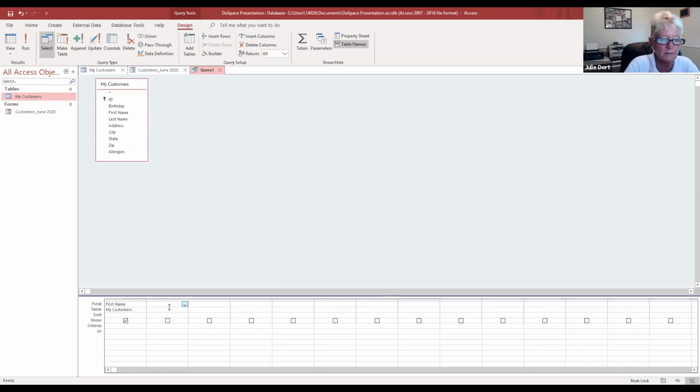So I can come over to my next column and click on the down arrow and select last name, and I can come over again and select address, and come over to the next column, and I can come up and double click on city. I can double click on state. I can double click on zip. Personally, I think it's a little bit faster to double click, but it's whatever you're comfortable with.